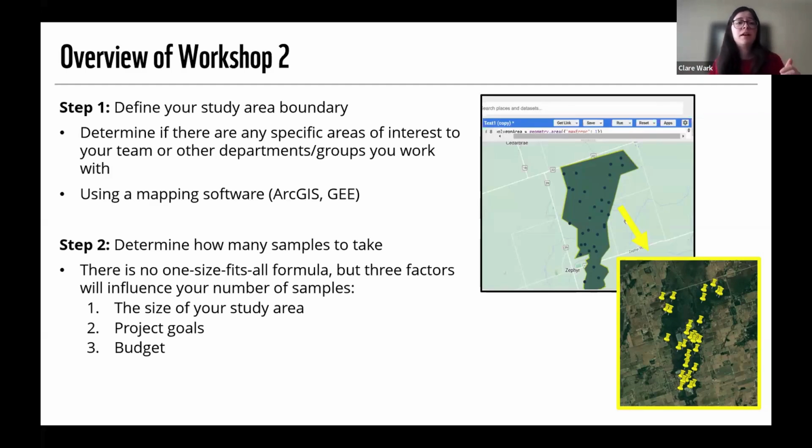Alternatively, you might have a predefined project boundary, either based on an existing project that you're working on, or maybe a funding agreement that you've agreed to. So once you've identified your project or your study area boundary, you can then map it out using a software like Google Earth Engine or ArcGIS. Once you've got that, you can then move on to step 2, where you're ready to determine how many samples you would like to take.